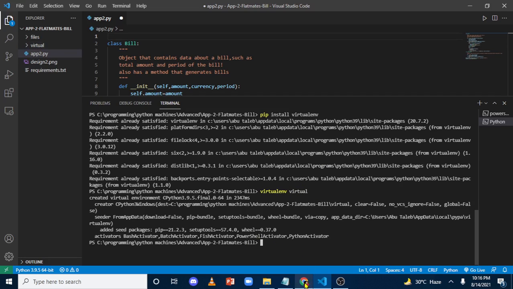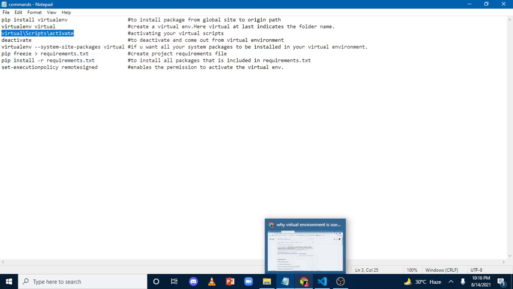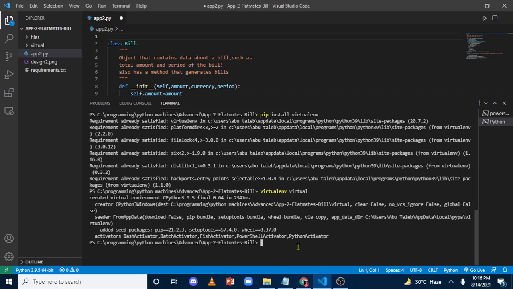Now we will go to the next step, which is to activate. We have already taken the permission previously, so we will activate this. To activate, we will copy this command. I am doing this just to speed up the video, nothing else. That's why I have written all the commands before.